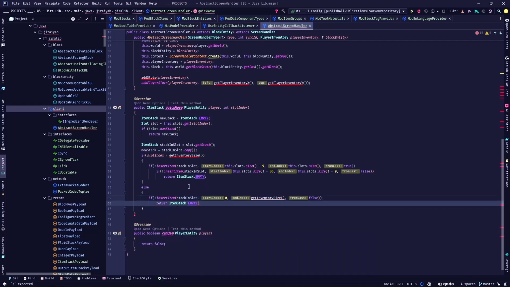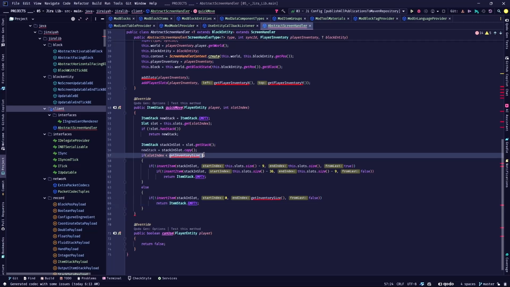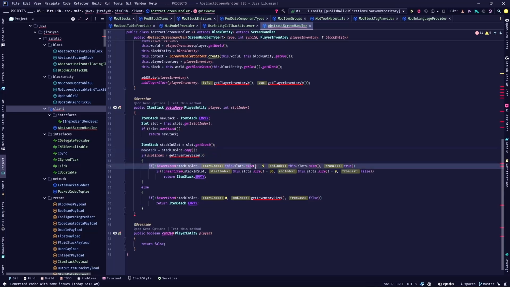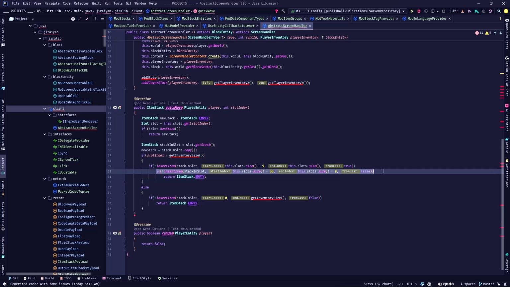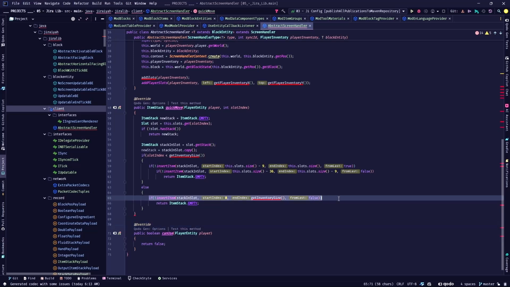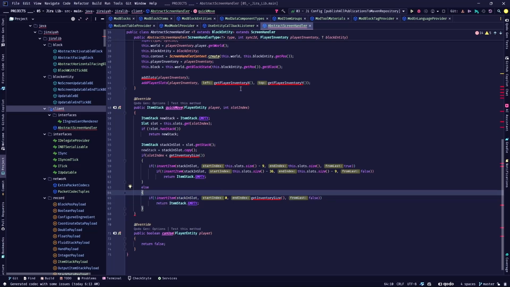Now let me review. If we are smaller than inventory size, means that we are clicking in the inventory of the block entity. So if that's the case, we are trying to put it in the hotbar. If we can't put it in the hotbar, we try to put it in the player inventory. If we fail, then we do nothing. Otherwise means that, hey, we are clicking somewhere in the player's inventory, maybe hotbar, maybe the player inventory. We will try to move them to the block entity.